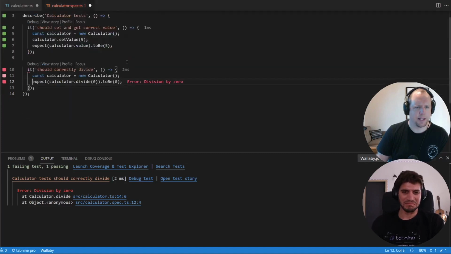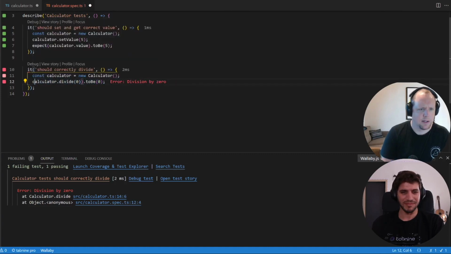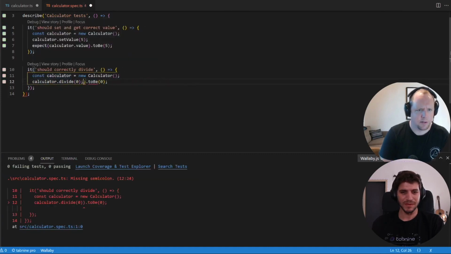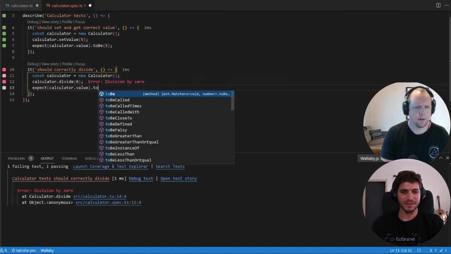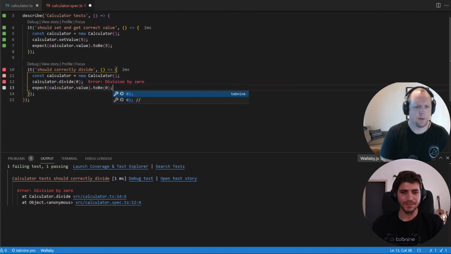So let's go back to our calculator spec, and I'm just going to fix this test. What I want to do is, for our stateful calculator, I want to divide by 0, and then I want to say expect the calculator value to be 0. But I still have a problem because I shouldn't be dividing by 0.